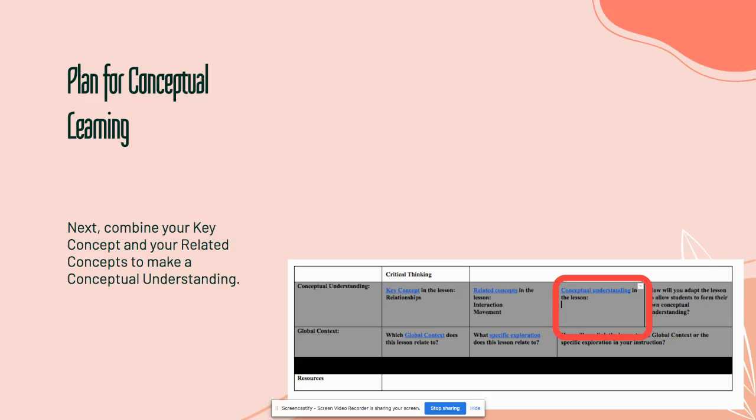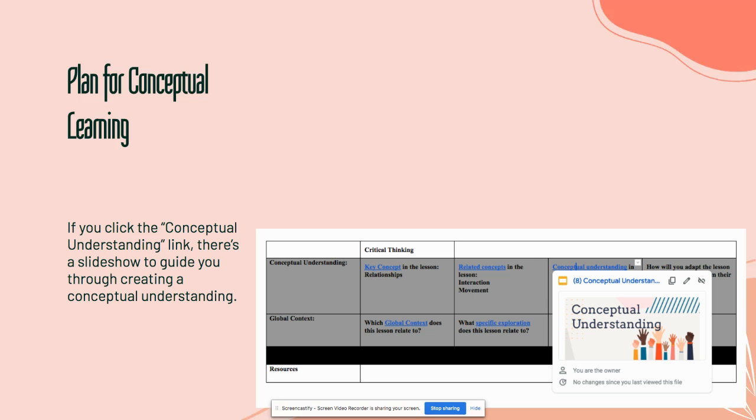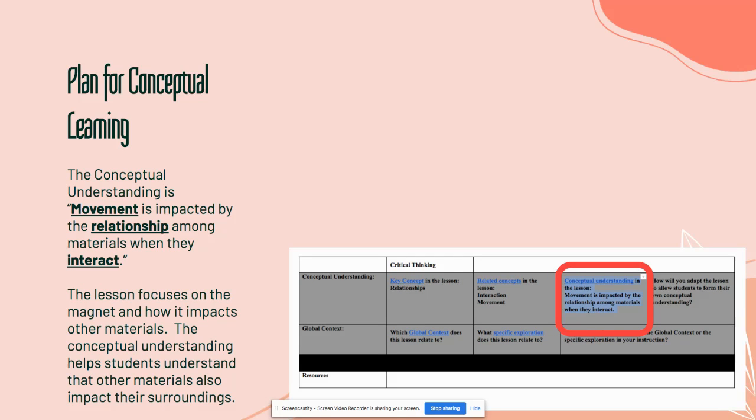Next, combine your key concept and your related concepts to make a conceptual understanding. If you click the conceptual understanding link, there's a slideshow to guide you through creating a conceptual understanding. In this lesson, the conceptual understanding is movement is impacted by the relationship among materials when they interact. The lesson focuses on the magnet and how it impacts other materials. The conceptual understanding helps students understand that the other materials also impact their surroundings.